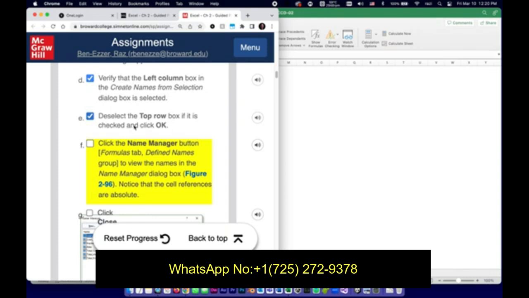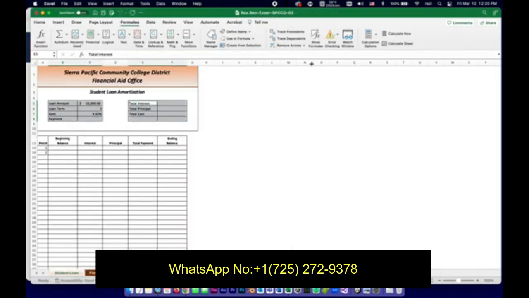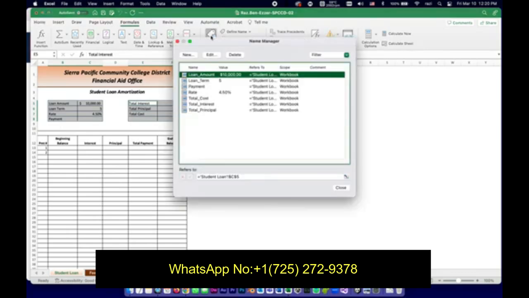I didn't see it. Click the Name Manager button, which again is in the Formulas tab, Define Names group, to view the names in the Name Manager. So where is that Name Manager? It's right here. I'm going to click it and I'm going to see what names it created. It created a name called loan amount with a value of 10,000, a loan term, a payment, and so on. Total cost, it created 1, 2, 3, 4, 5, 6, 7 different names for the values with the boxes based on what's on the left of them.